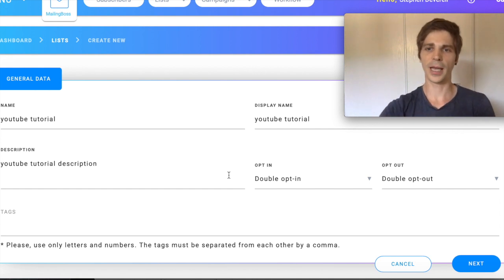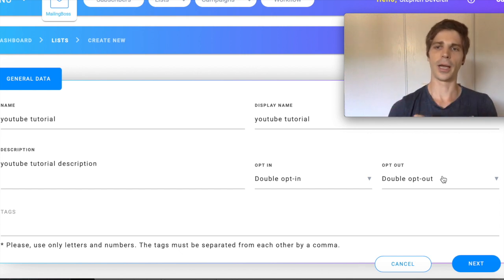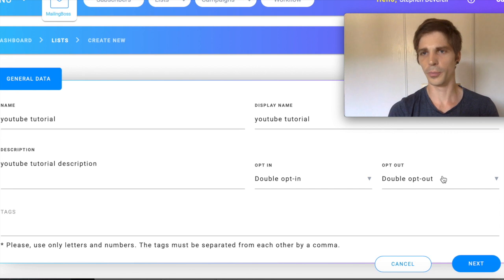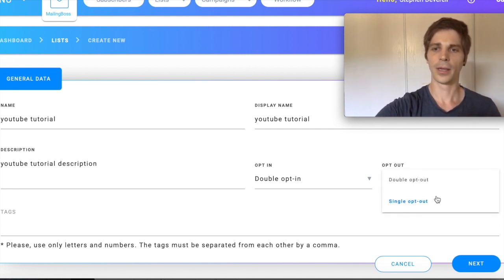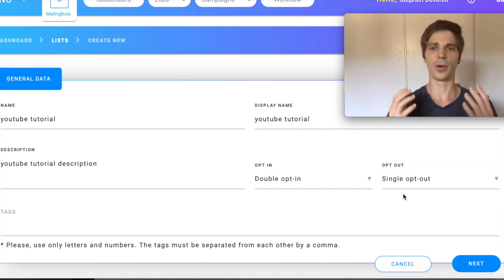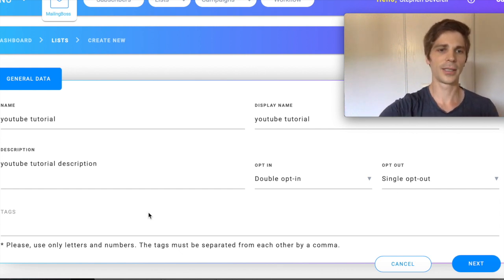The double opt-out, which is right there, is going to make them go through a certain process to get out of your email list if they want to unsubscribe. However, I would highly suggest that you don't annoy people. If they want to leave, just let them leave. So what we're going to do is put in a single opt-out. The next thing is the tags.